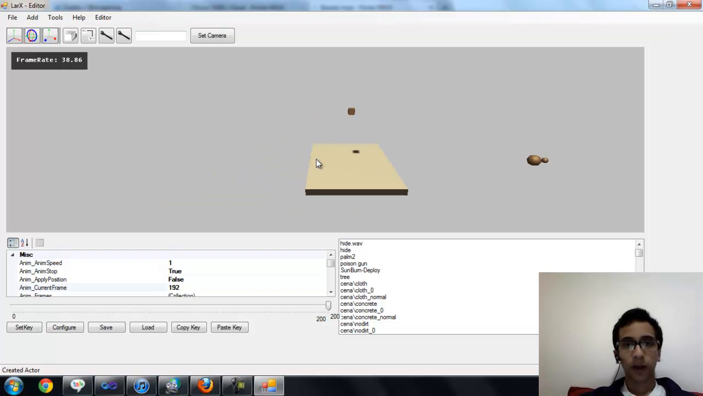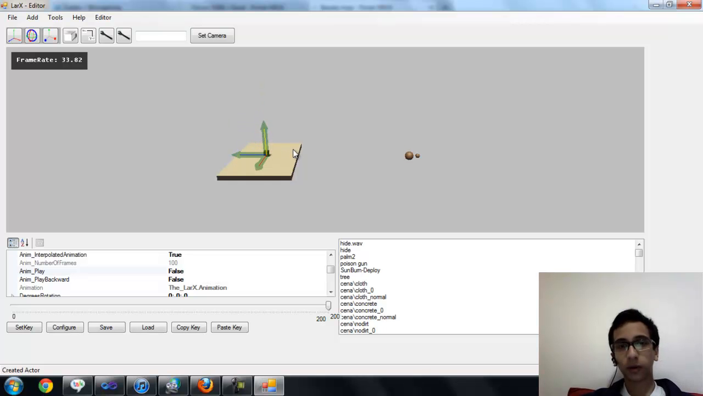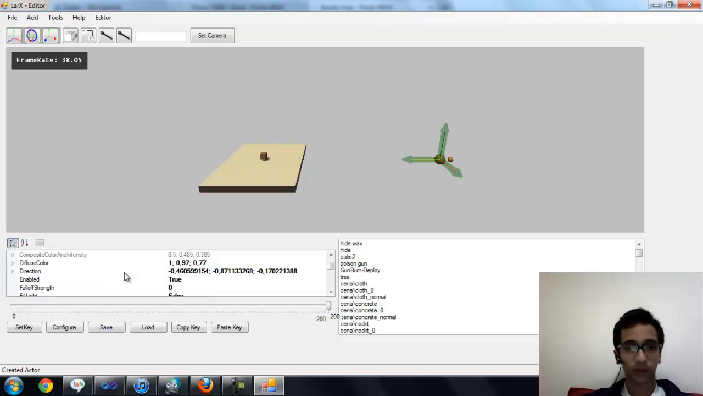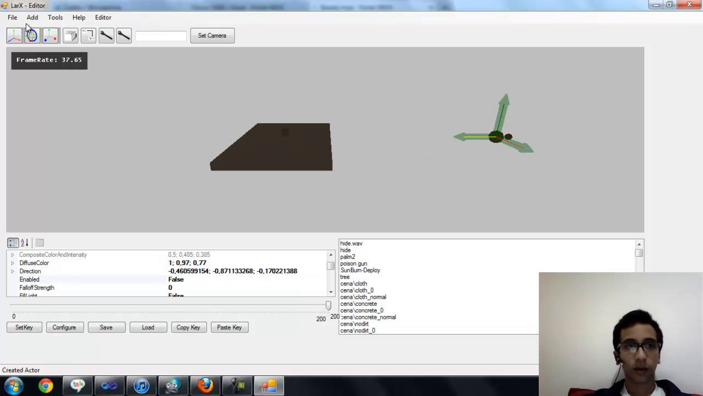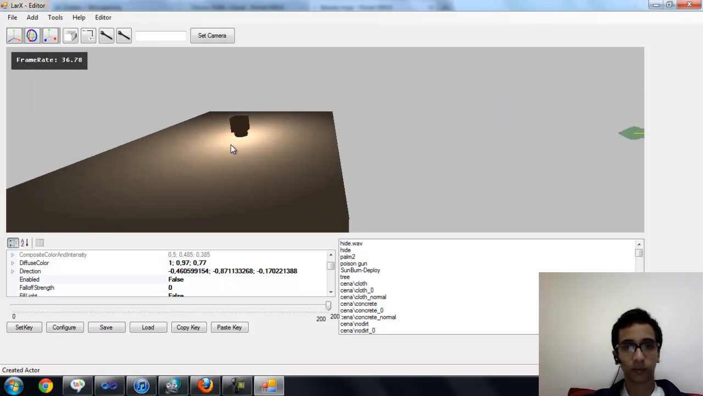Okay, next thing. You may think that making these animations would be limited to objects. But look at what I'm gonna do now. I'm gonna turn off this directional light. Only the ambient light was on. Gonna make a point light. Add light, point light.